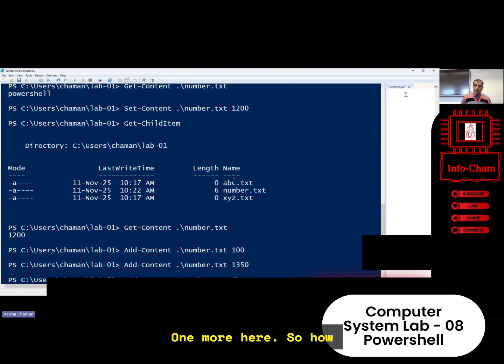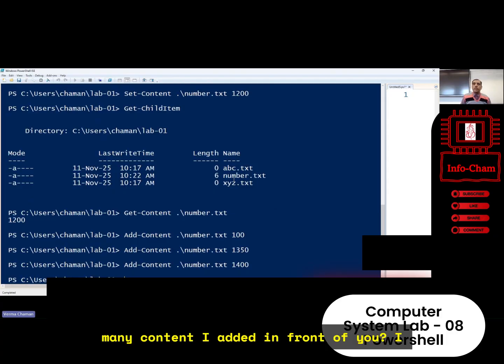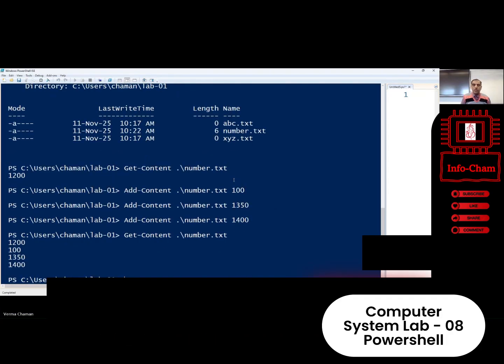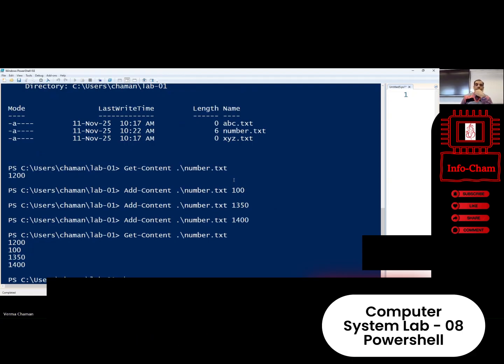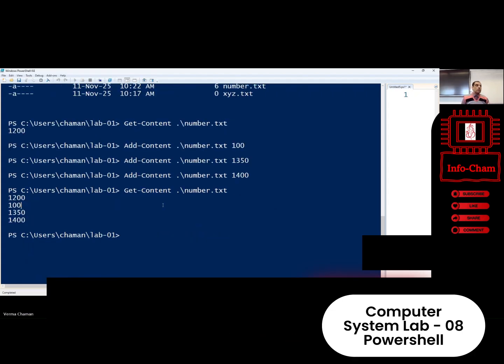One more here. So how many contents did I add in front of you? I want to check now. So this is called which operation? Append operation, with the help of which cmdlet? Add-Content. So Set-Content, Add-Content, Get-Content. Three is clear to you?